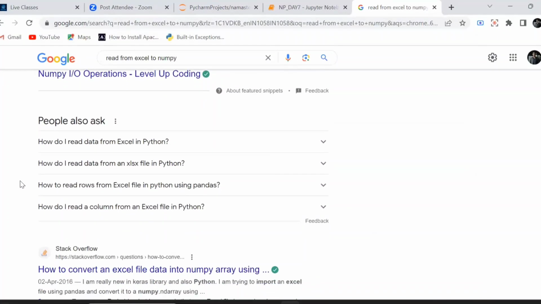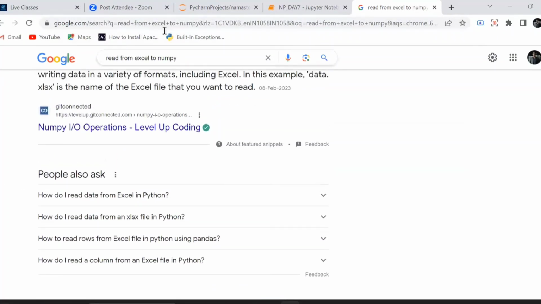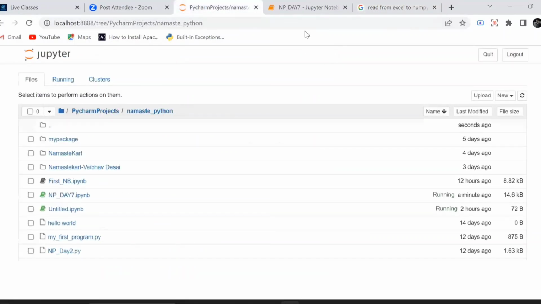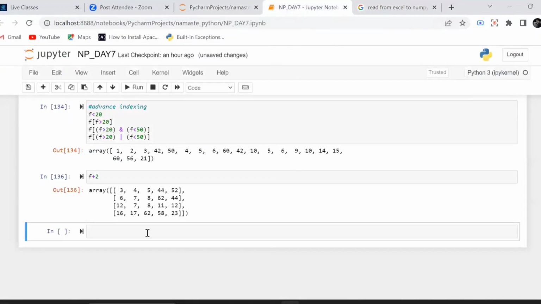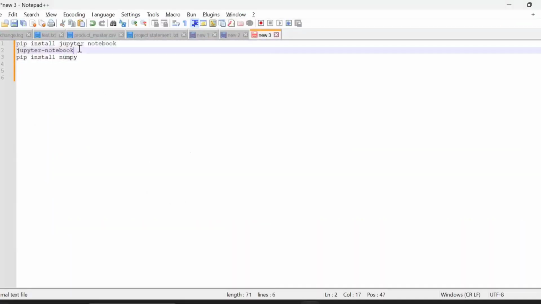Ankit, I'm able to install Jupyter Notebook by using pip install jupyter notebook. But after that, we need to give the command for opening the Jupyter Notebook, right? While I'm giving that command, it says jupyter notebook is not recognized as an internal or external command.